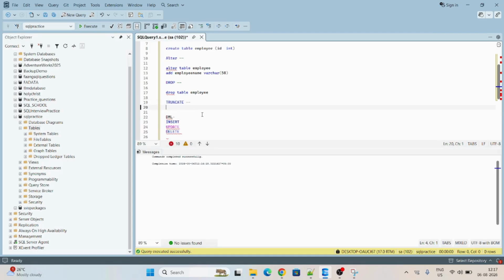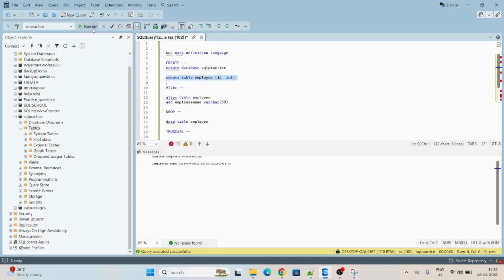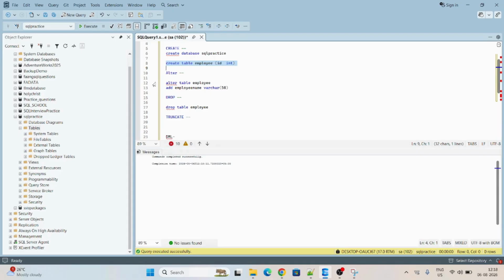Truncate is one of the commands we can use to delete the rows inside a table. It is used specifically when we have to delete the rows. How truncate works is that it won't look at the data inside, whatever it may be. Here we have created the table again, and I have created another.